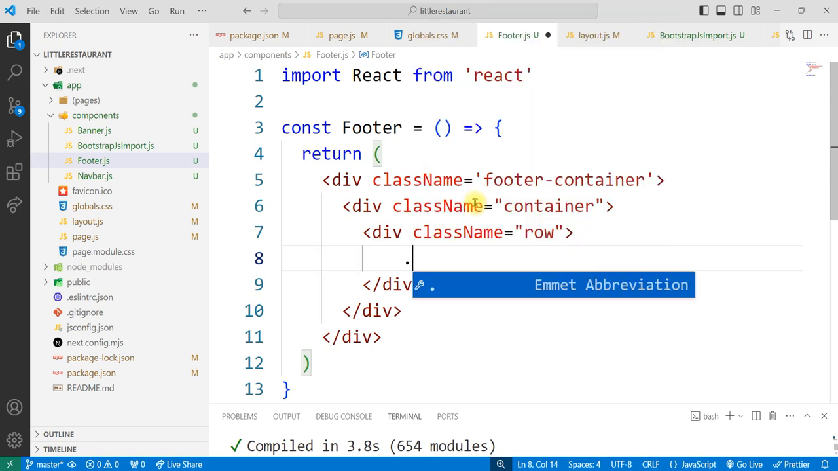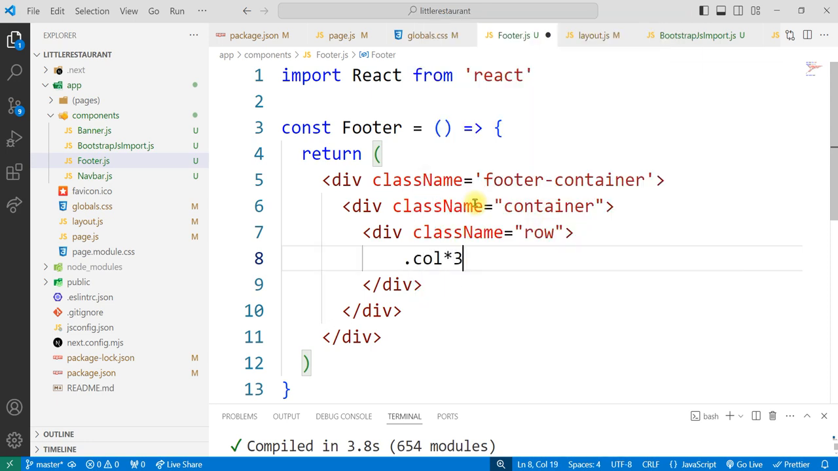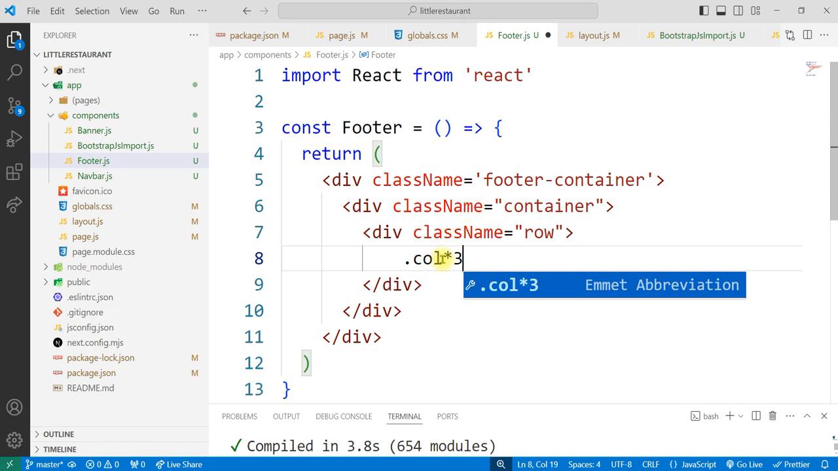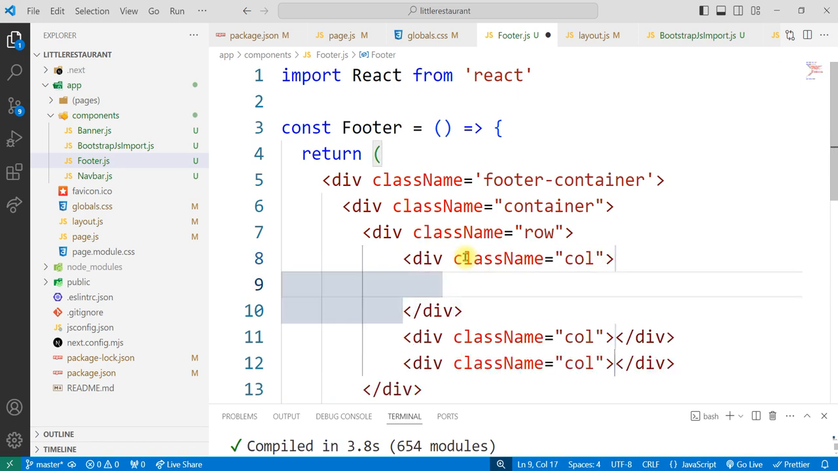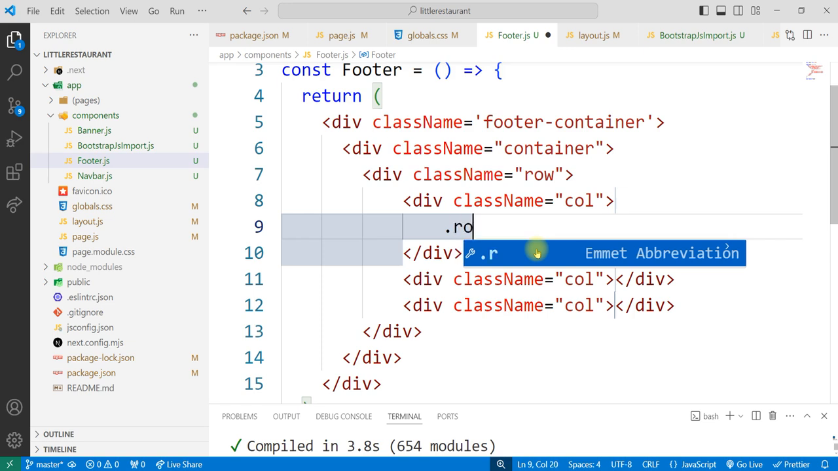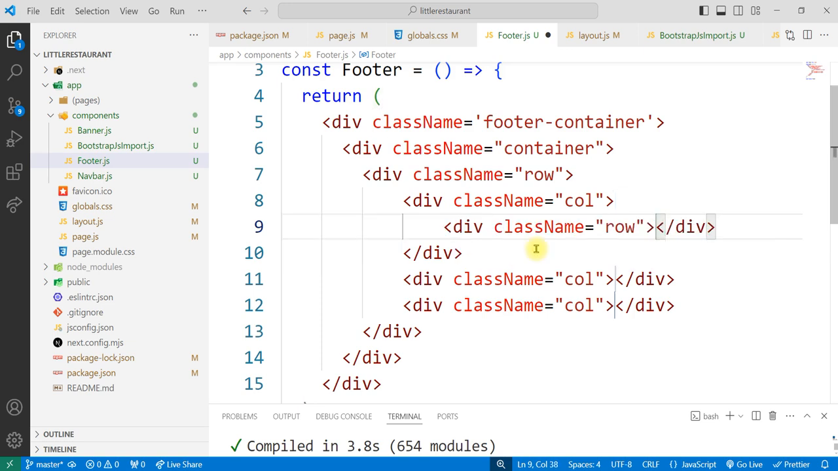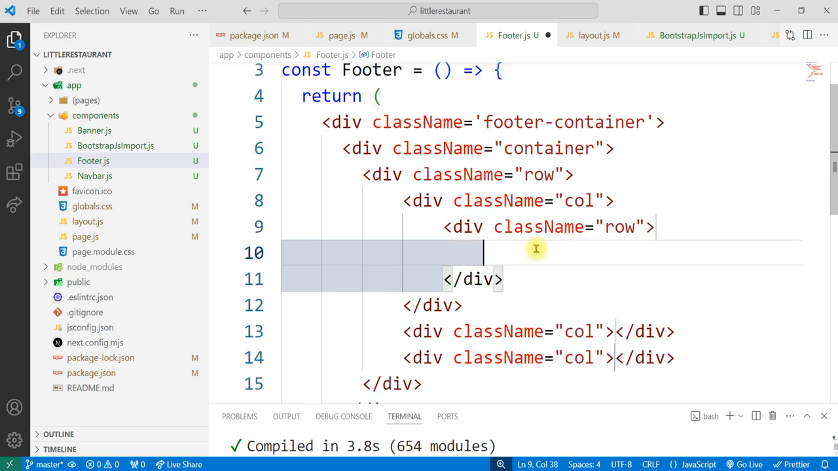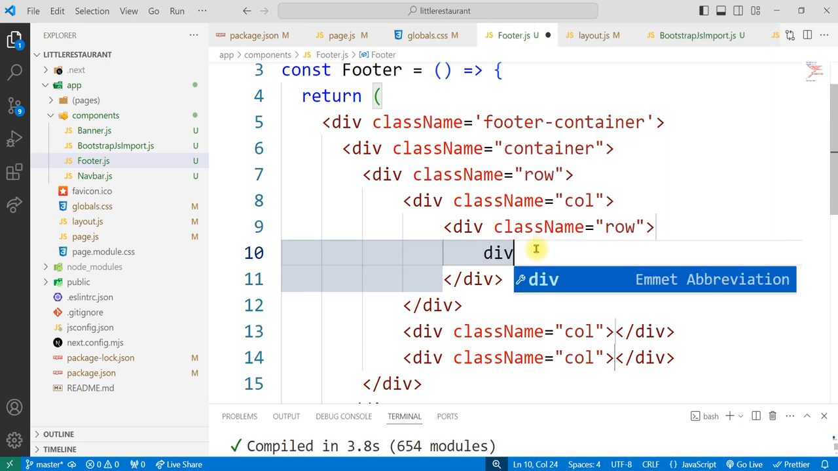So .col*3. Okay, so it will create a div with a class of col, and there will be 3 of them, right? Then in the first column, we want to put this content. So in the first column, we will also create another row again, right? And then create a column.